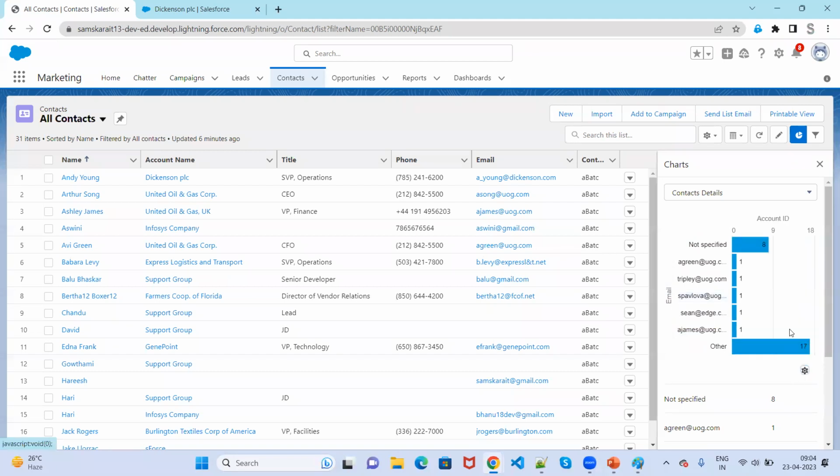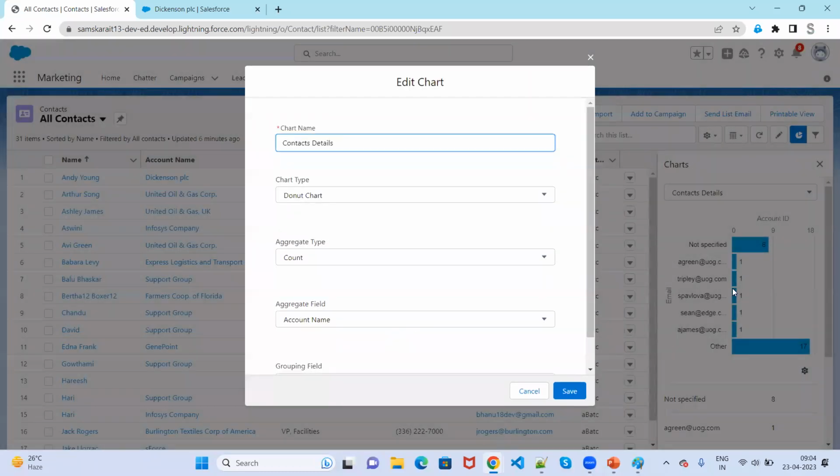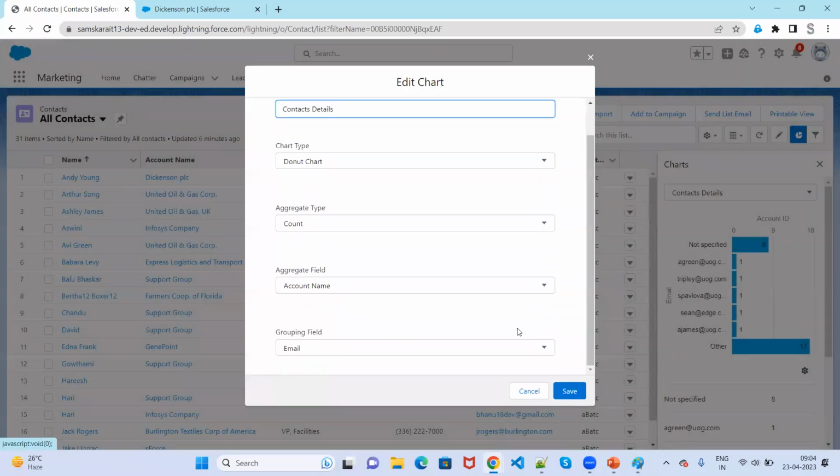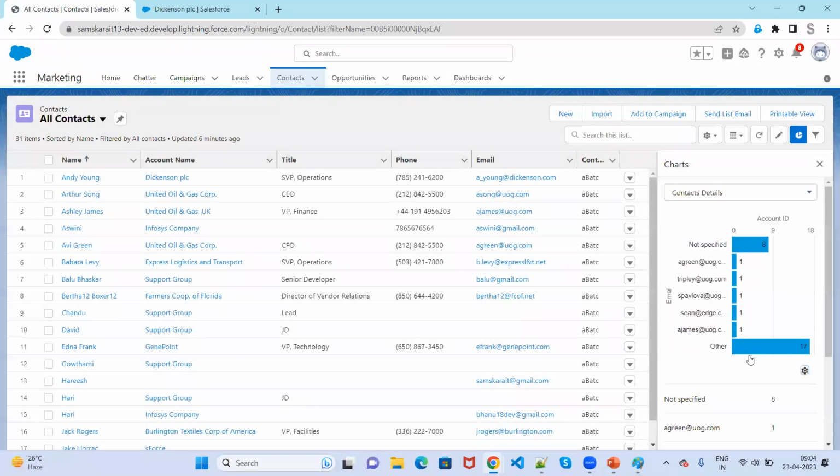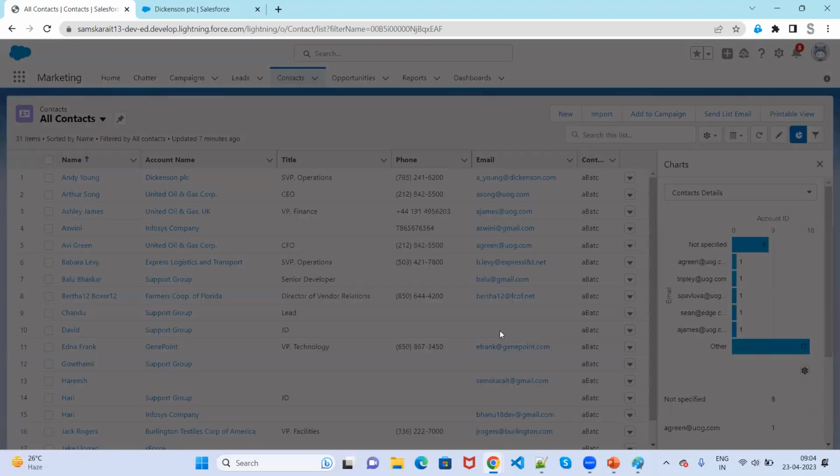Now what is this email? What is this account ID? Whatever the email is, that is a group field, this side, right? And the account ID is the aggregate field, this side. Now that means, what is the vertical you want? What is the horizontal you want? So vertical one, whatever you see here, is the account ID.